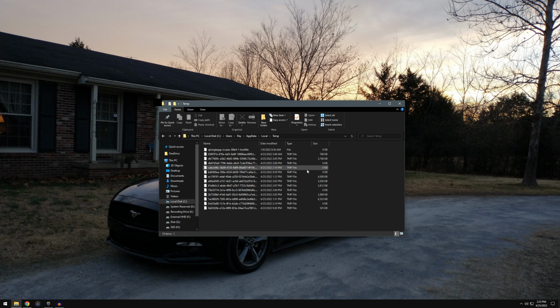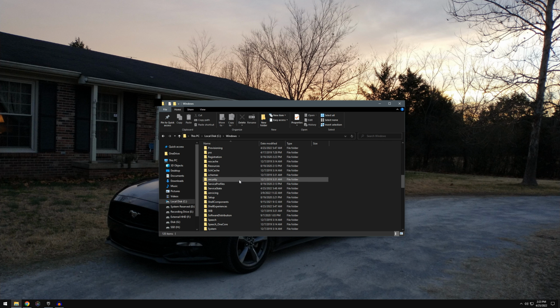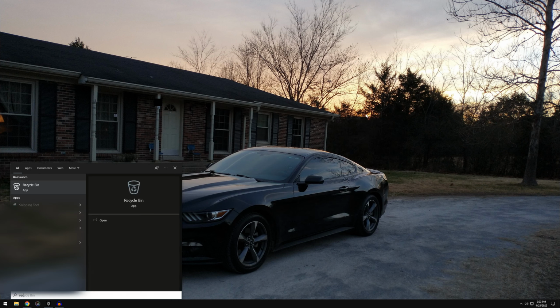Next, what we want to do is clear the temp files in Windows. So go to Local Disk, go to your Windows folder, scroll down to Temp, and you want to delete all the ones that are here. I've already deleted those, but you will probably have a ton that are here as well. You want to hit Control A, and then you want to hit delete. That's what you want to do. Then in order to delete all that stuff that we actually just deleted, you want to go to your recycling bin. So go ahead and open up the recycling bin.